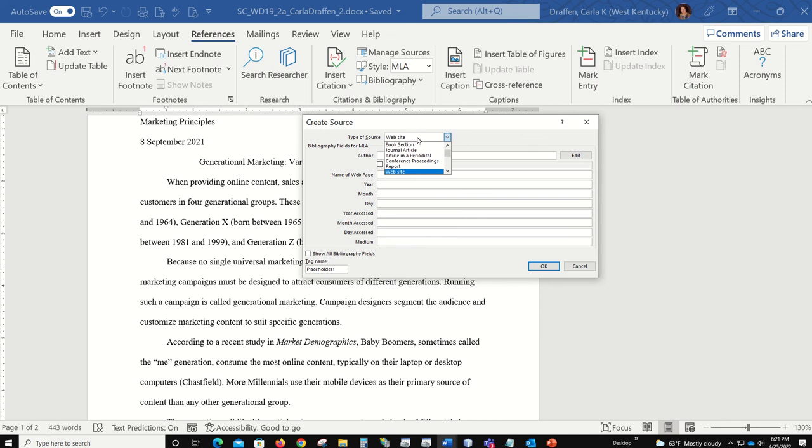Now I want you to see how website is 2 words there, because it's going to be different in another location. It is not an individual, it's a corporate author, so we're going to check that. And inside here, we're going to type in Pew Research Center. The name of the web page is Generation Study. Now, the year that it was published is 2020, and you can tab down. The month you need to spell out here is May, tab, and it's the 1st of May, so tab.